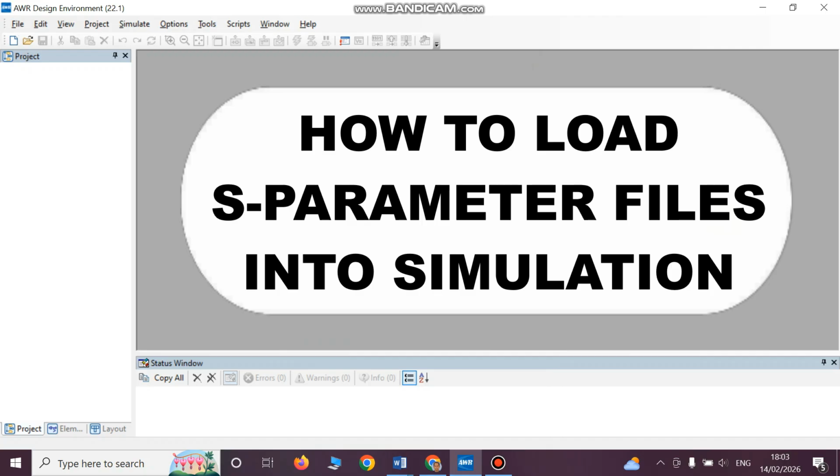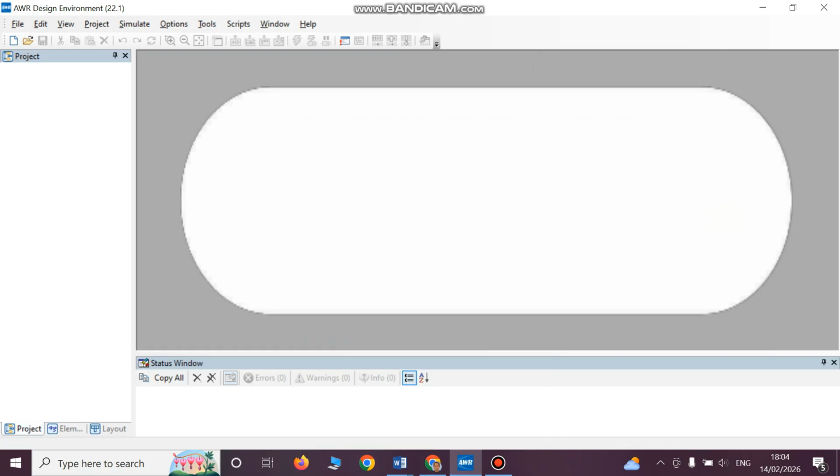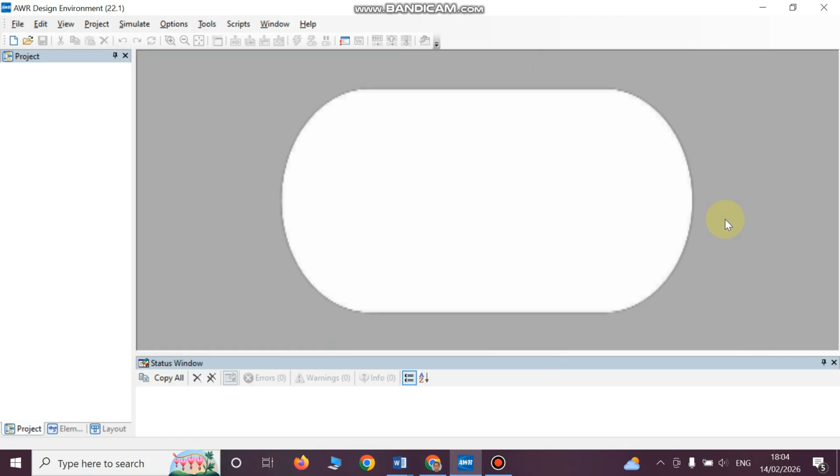In this video, I'm going to explain how to load an S parameter file into your simulation. When you find an S parameter file from your manufacturer website, you need to upload that S parameter file into your simulation to get real results. By uploading that, you will be able to get correct simulation results. So I'm going to explain how to load that file into your simulation.